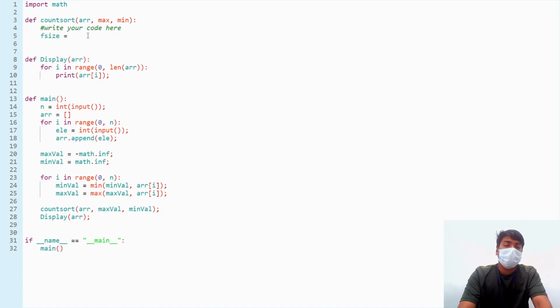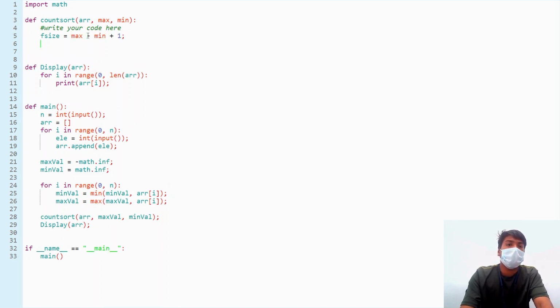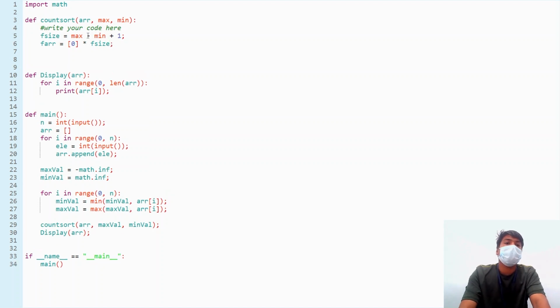Frequency size. What will be the size of the frequency array? It will be the range, right? Max minus min plus 1. So this will be the frequency array size. Make a frequency array: FARR equals to 0, and the size will be f size, right? This will be the size of the frequency array.